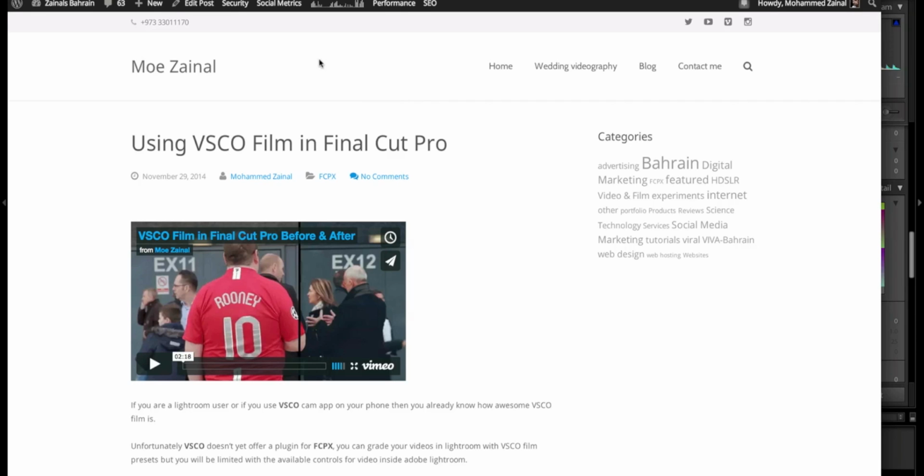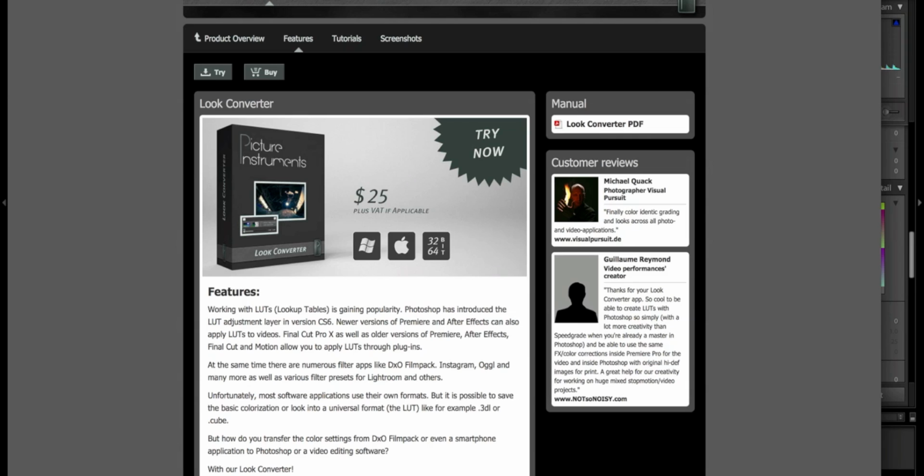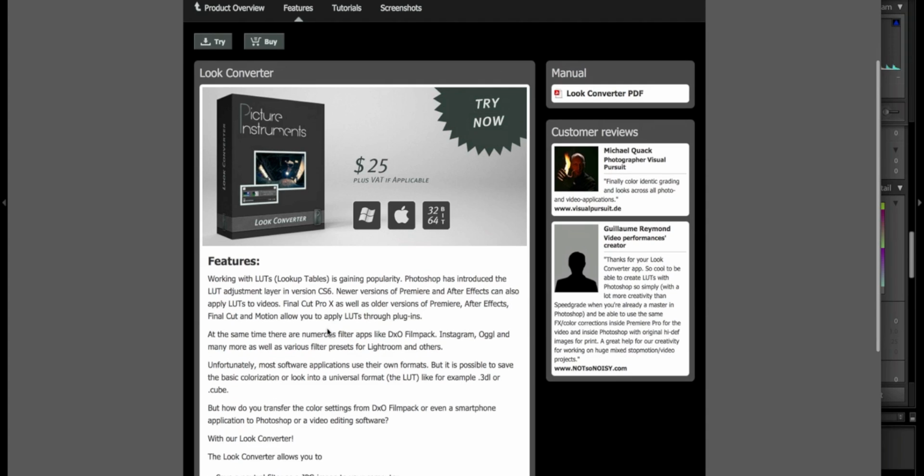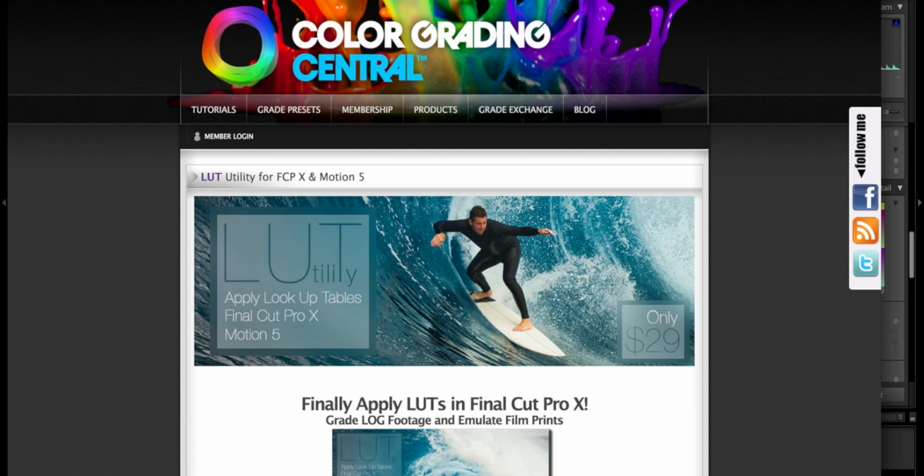You will require two tools in order to accomplish this. One is from Picture Instruments, which is the Looks Converter. It's a very handy, nifty tool that will allow you to convert any look from any app, from your computer or from your mobile phone into a LUT. The second tool is the LUT Utility from Color Grading Central, which will allow you to load your LUTs in Final Cut Pro and apply them to your footage.